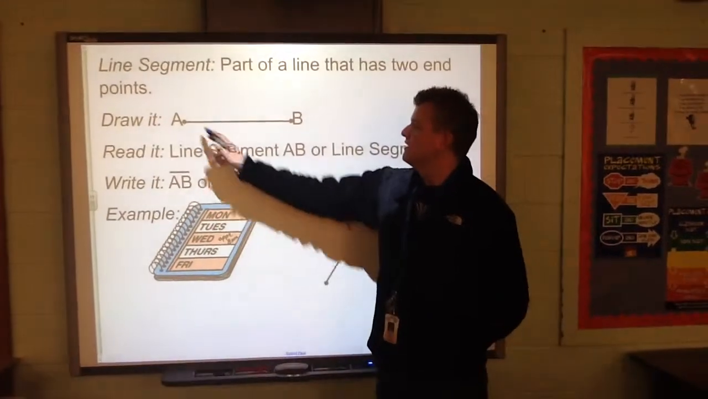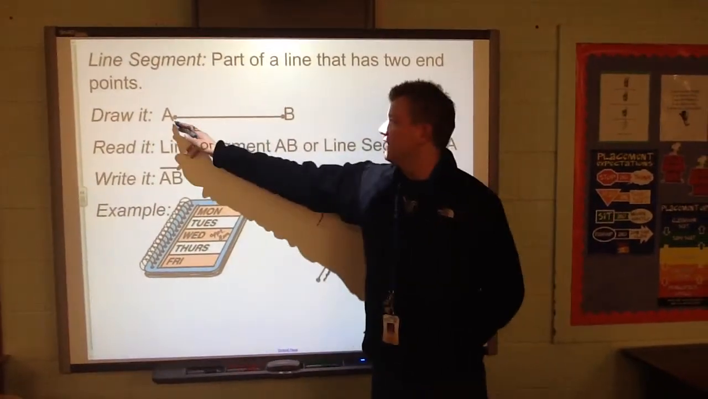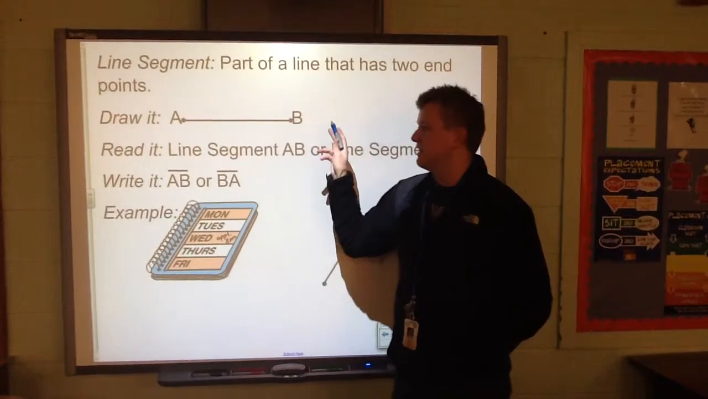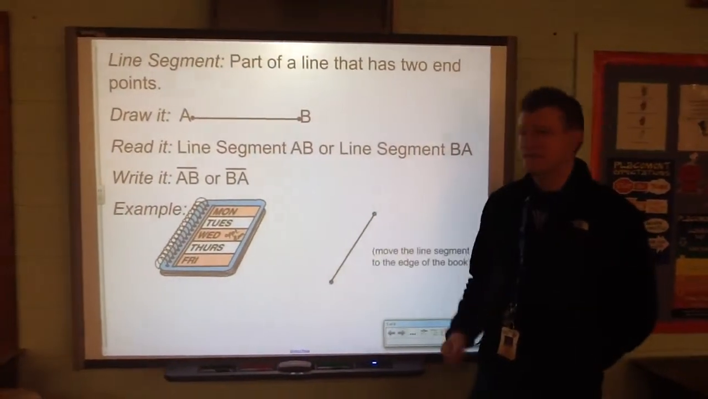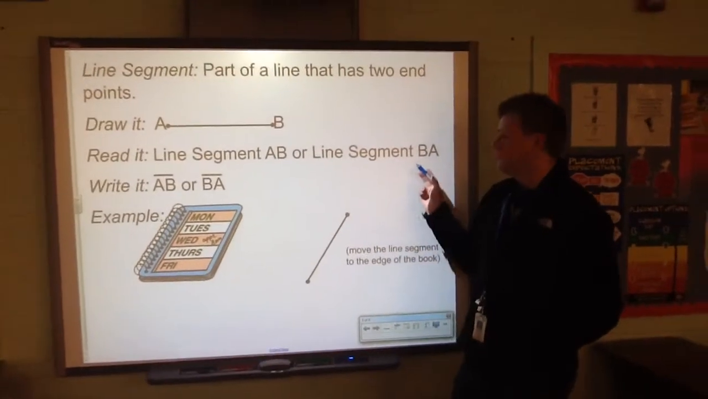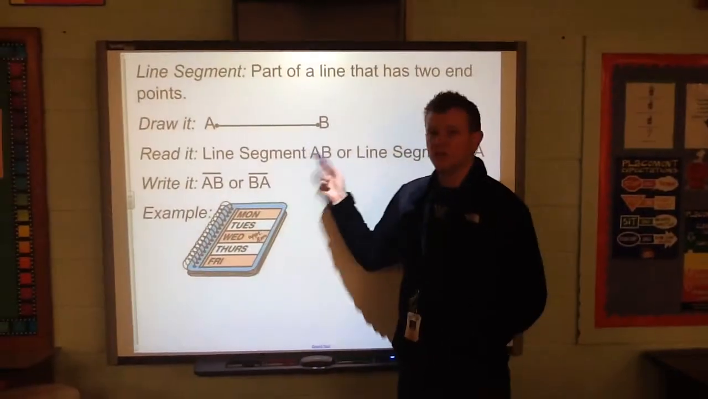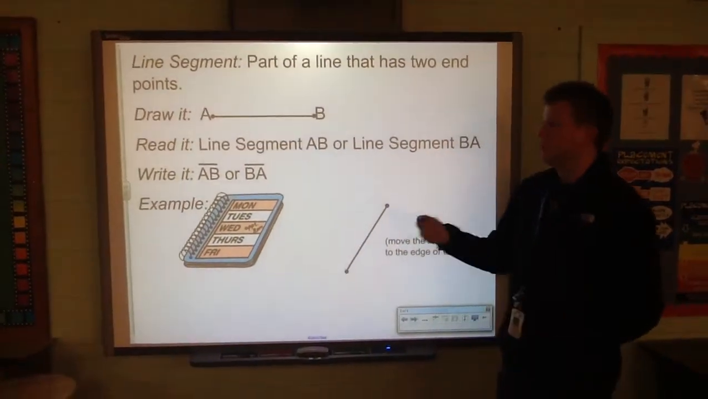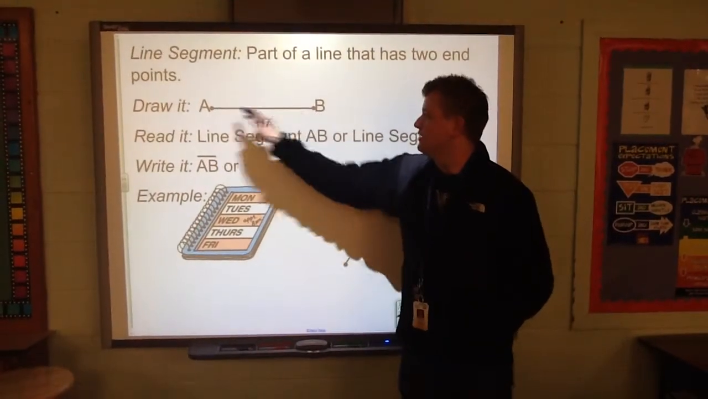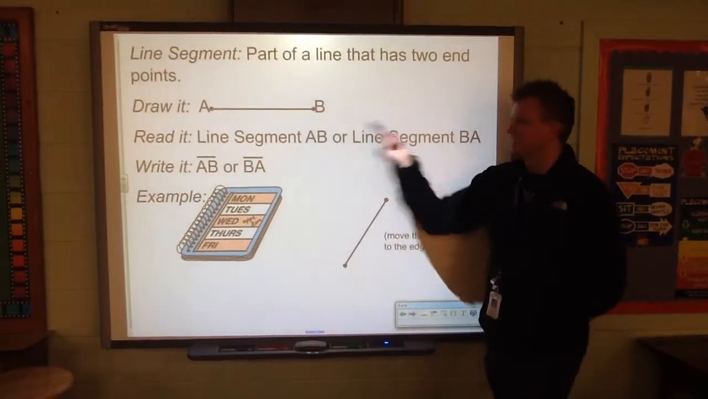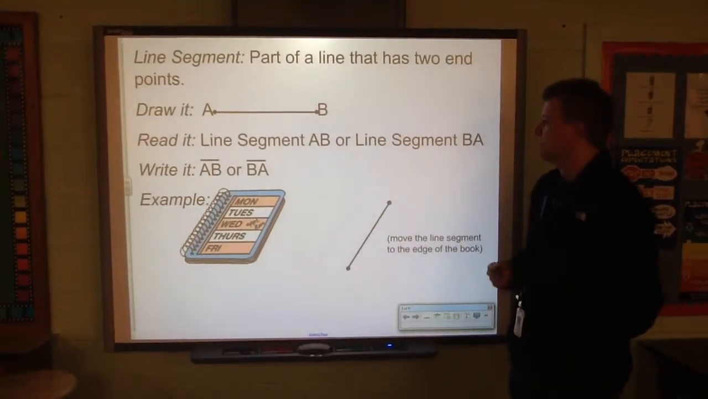You would read it, for example, if you drew point A, point B, and I had a line segment in between, you would have line segment AB, or line segment BA, depending on which way you wanted to go. But you just read it just like it sounds. So if you see A and B, two endpoints with the line in between it, you know that's line segment AB, or line segment BA.